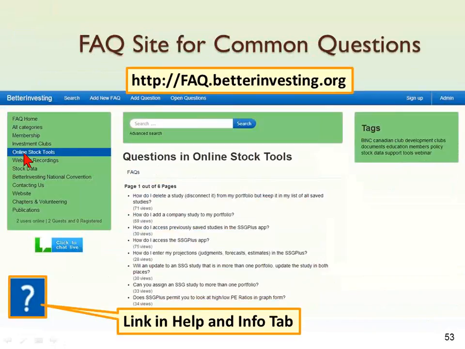The FAQ site has a section just about the online stock tools, and that is found at faq.betterinvesting.org, and all kinds of different questions. There's probably 60 different FAQ topics just about the online tools.